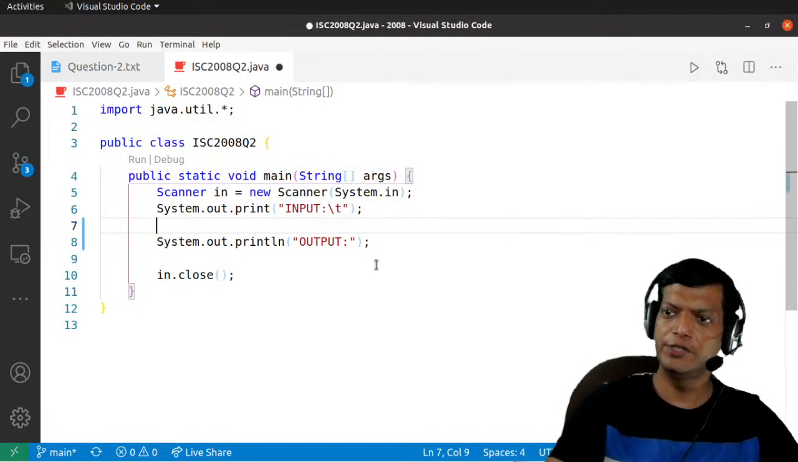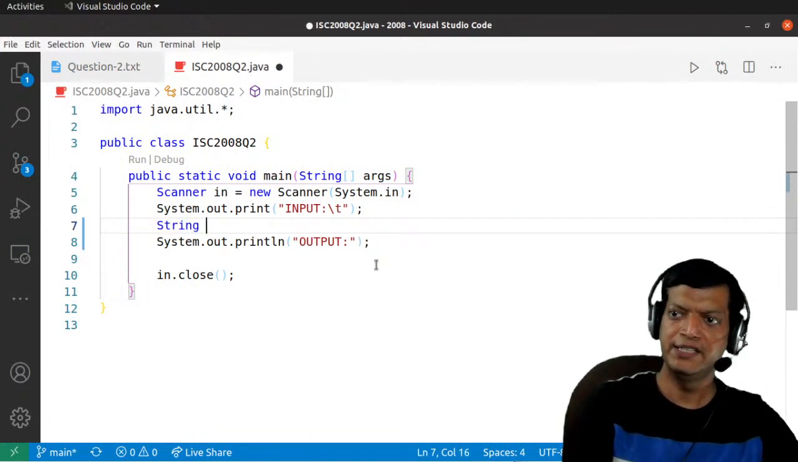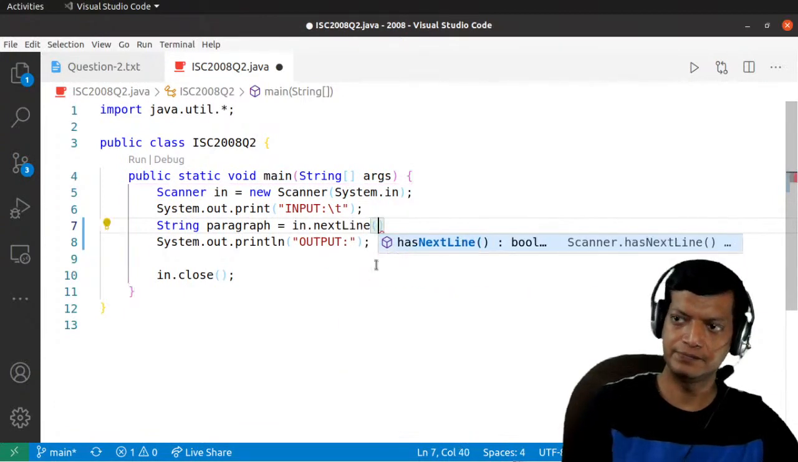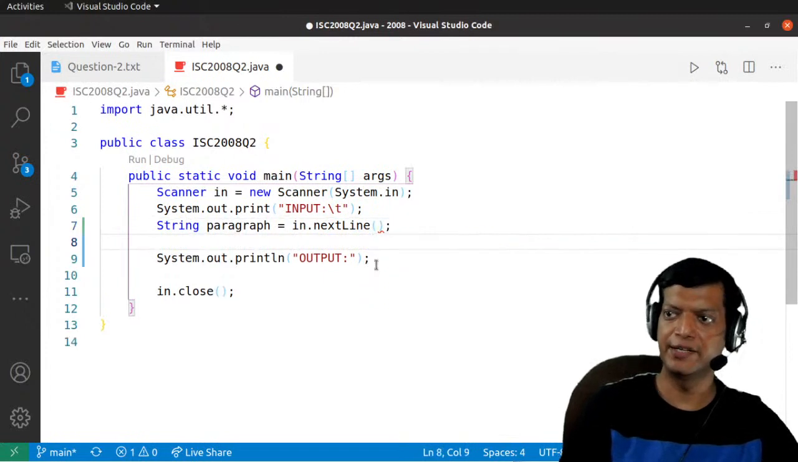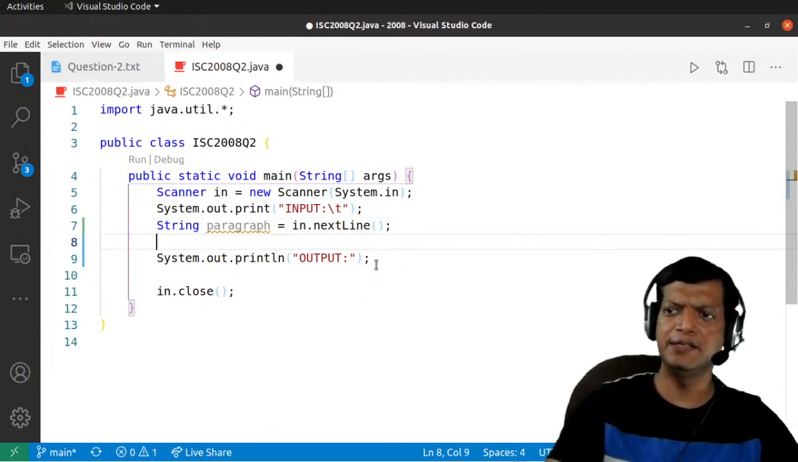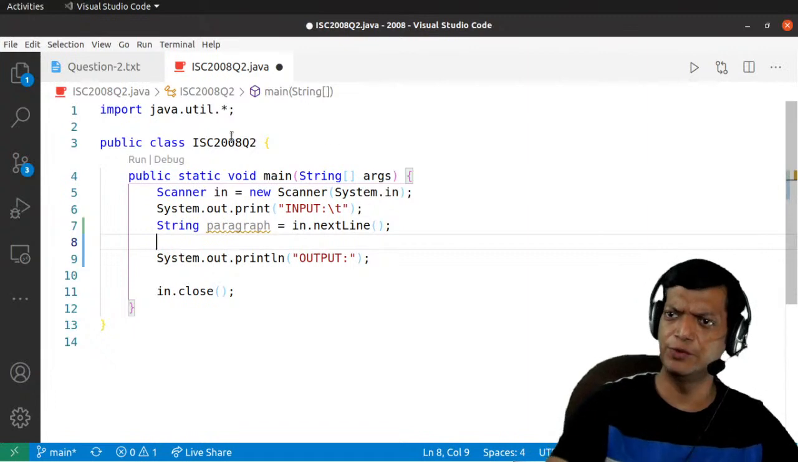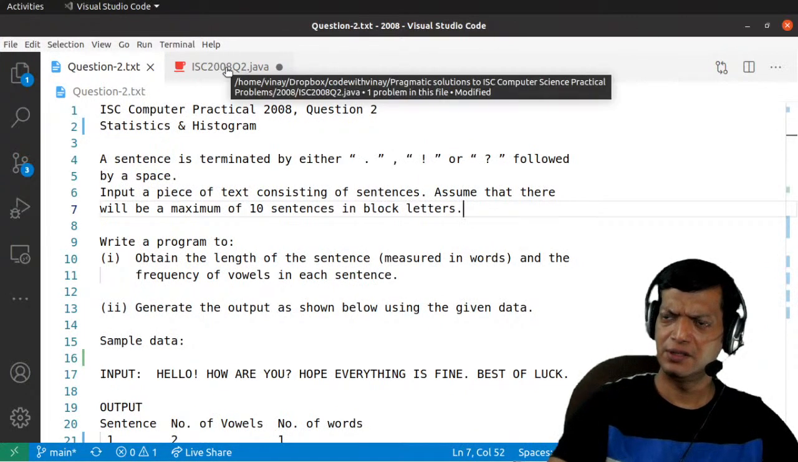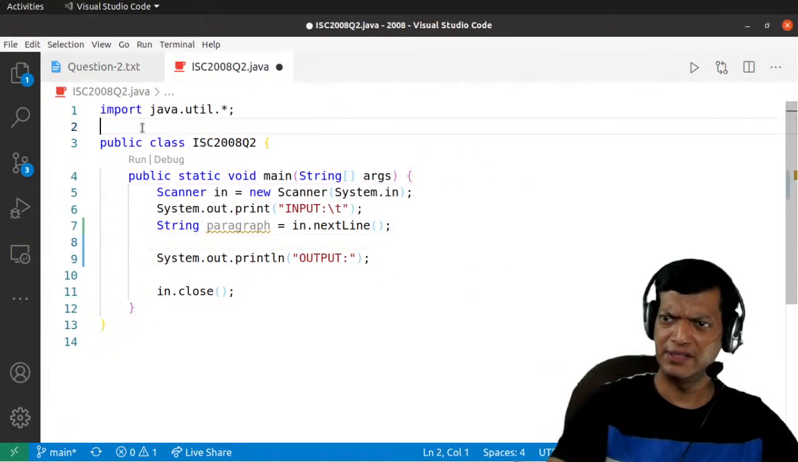So we'll first take the input. I'll say string paragraph is equal to in dot next line. So this takes the paragraph. Then we'll create a class. What should be the name of the class? What would you like it to be? Sentence? Or text? Yes, sir. Let's call it text. That will look better.